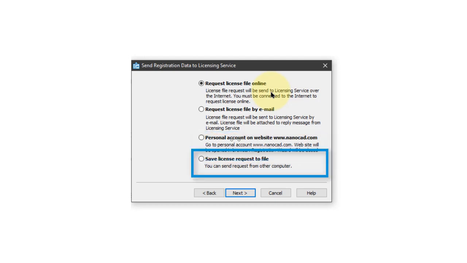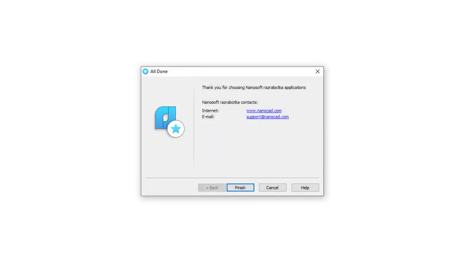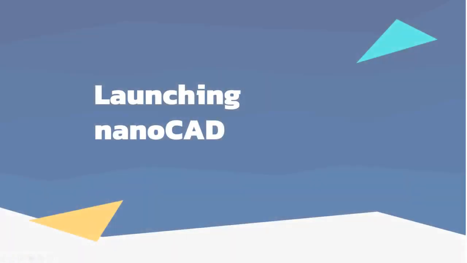And finally, this is a handy one. If the computer you're using does not connect to the internet, you can save the request information to a file, copy that file to another computer that does have access to the internet, and then make the request that way. Let's use the first option, click Next, and the software has been activated. Click Next to finish, and click Finish.